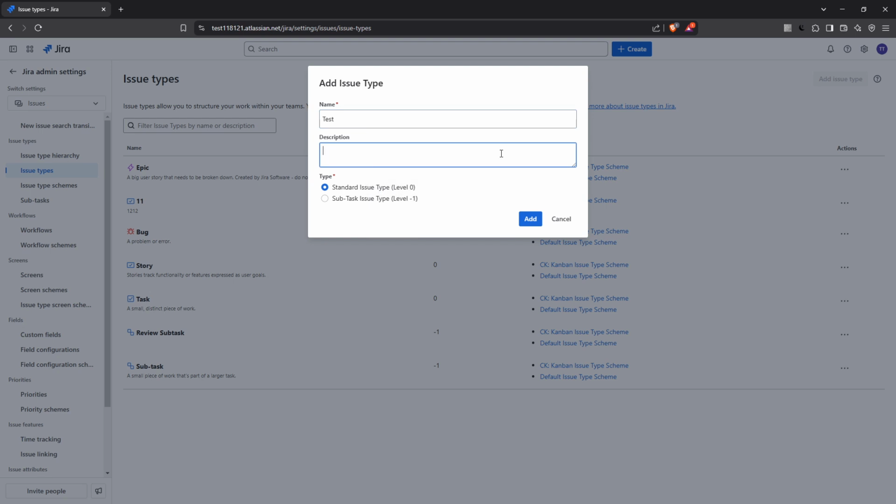Once you've settled on a name, you can also choose to add a description. While this is optional, providing a description can be incredibly helpful, especially for team members who might be new to the project or unfamiliar with the naming conventions you've chosen.